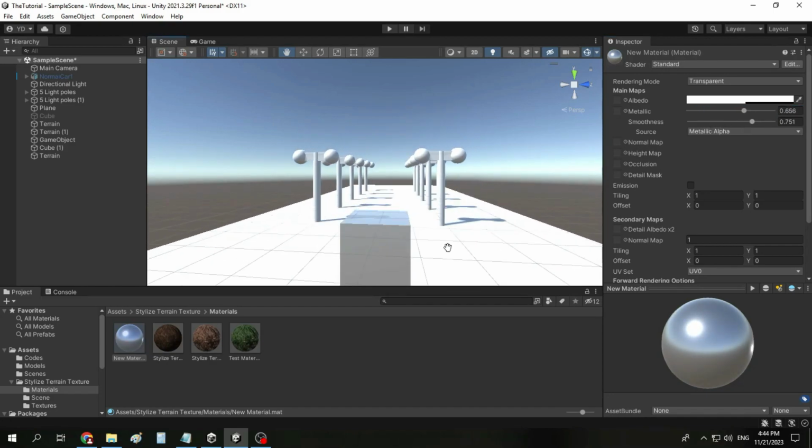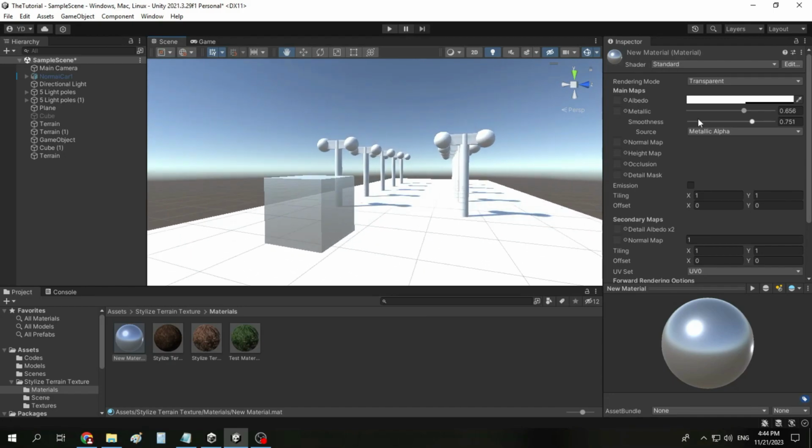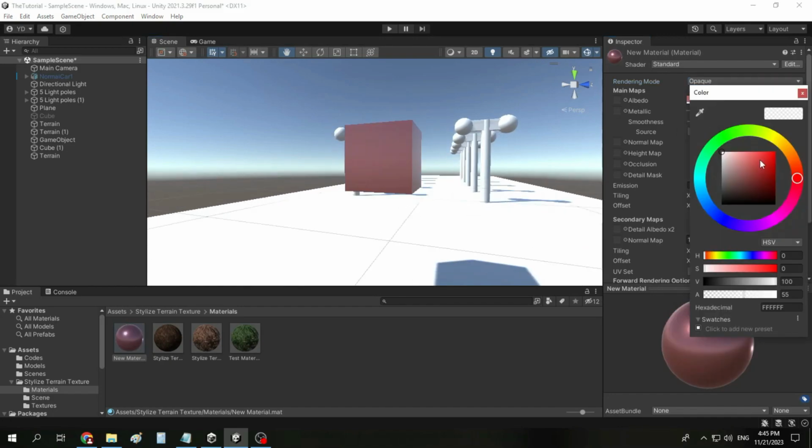With transparent, you can see it shouldn't be metallic, but if you want a metallic fading material, you should use fade. In other cases, you use transparent. And we can also make this any color we want.